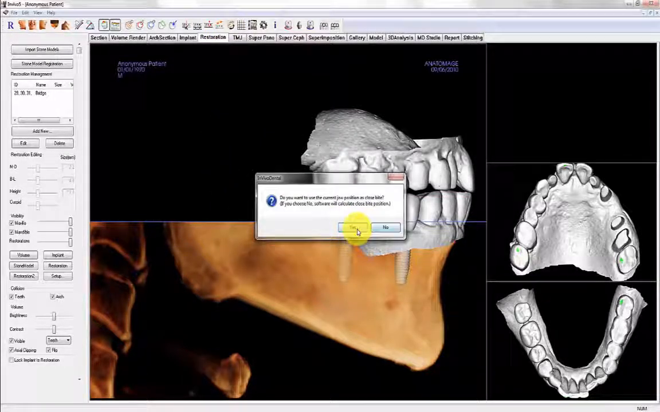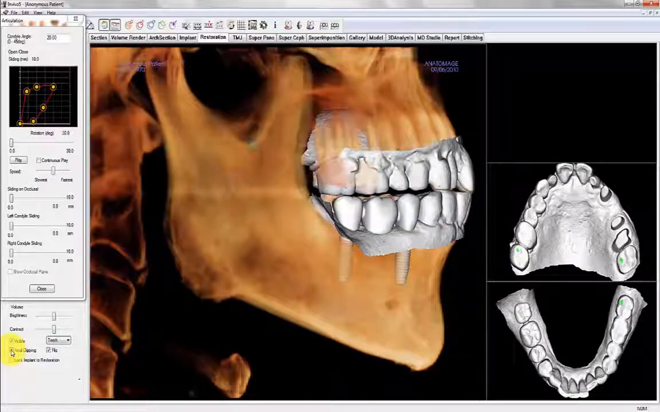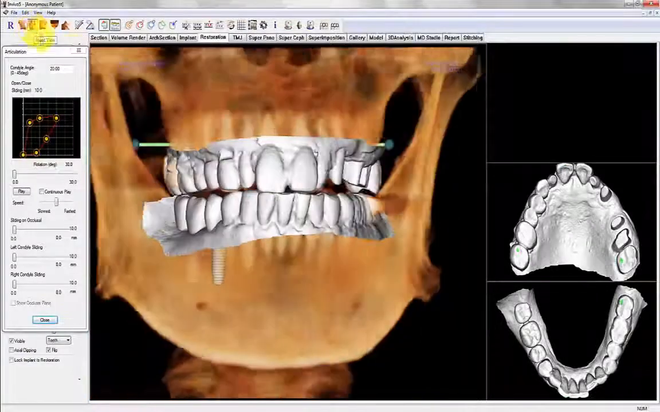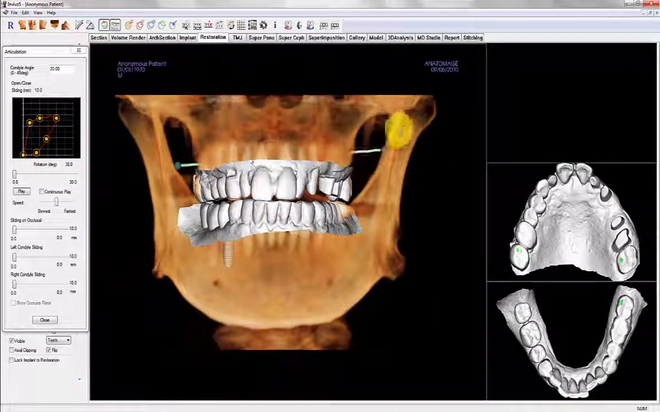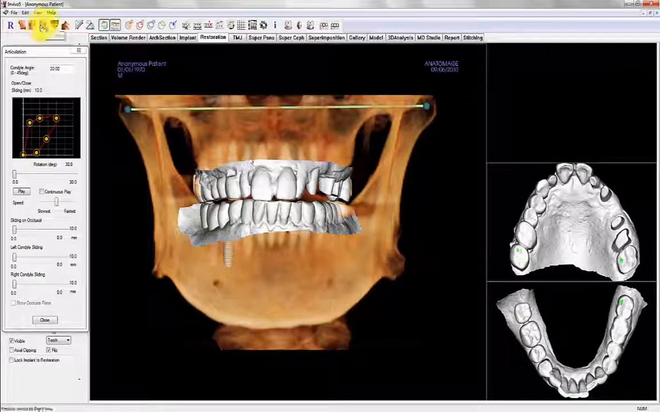Additionally, there is an automated method where the software will calculate the closed bite position, but this may not be as precise. Another option is to have our surgical guide consultants adjust the occlusion. We're going to go ahead and choose yes, as we already adjusted the occlusion. First, we need to move the green dots to where the condyles are. In order to do so, I need to turn off the clipping. Remember to check the placement of the dots from multiple perspectives.